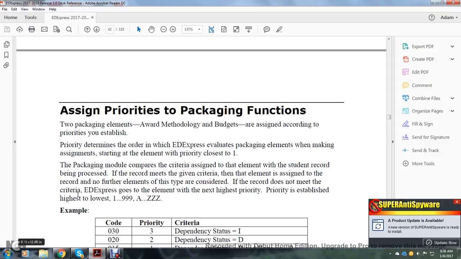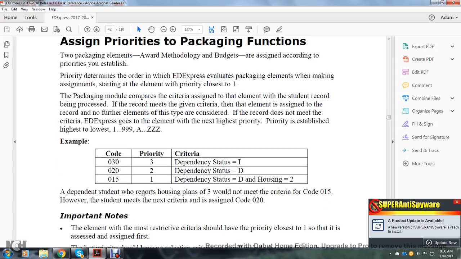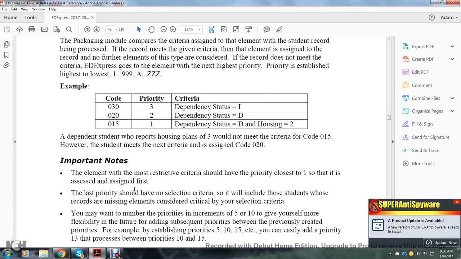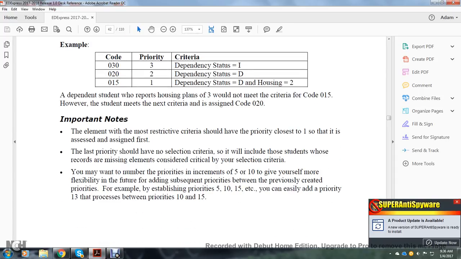The priority is established from highest to lowest, 1 through 99 and A to Z. Examples: code 30, priority 3, dependent status I; code 20, priority 2, dependent status D; code 15, priority 1, dependent status D and housing 2. A dependent student who reports housing plan 3 would not meet the criteria for code 15. However, the student meets the next criteria for the assigned code 20. An important note: the element with the most restrictive criteria should have the priority closest to one, so that it is assessed with its assigned value first.